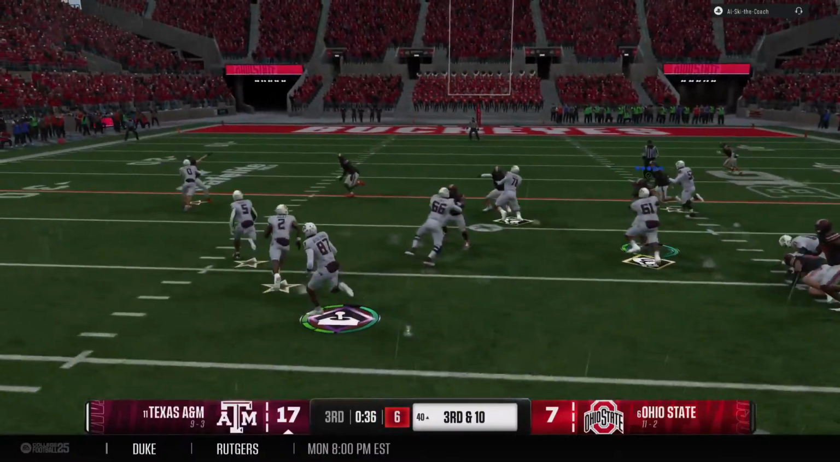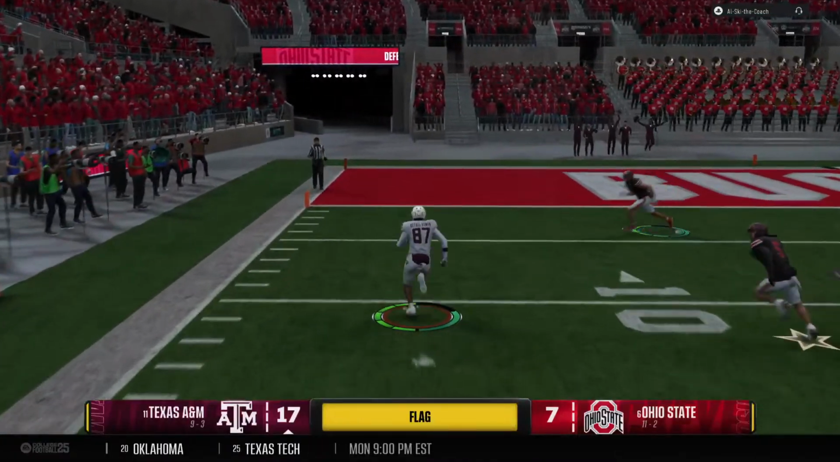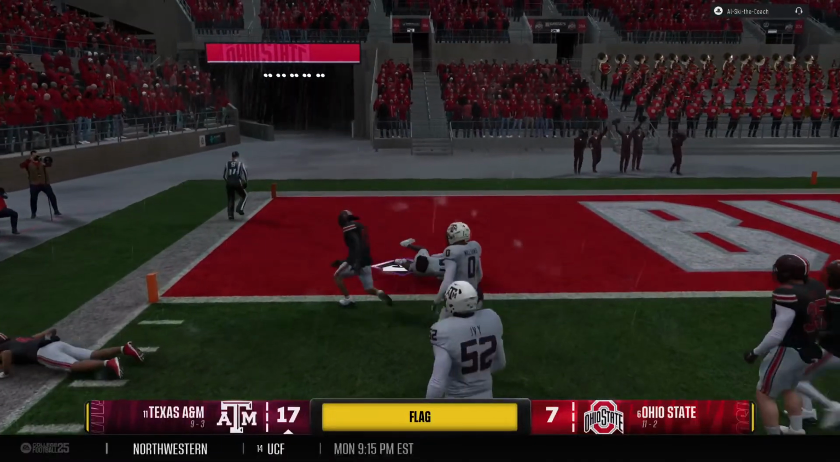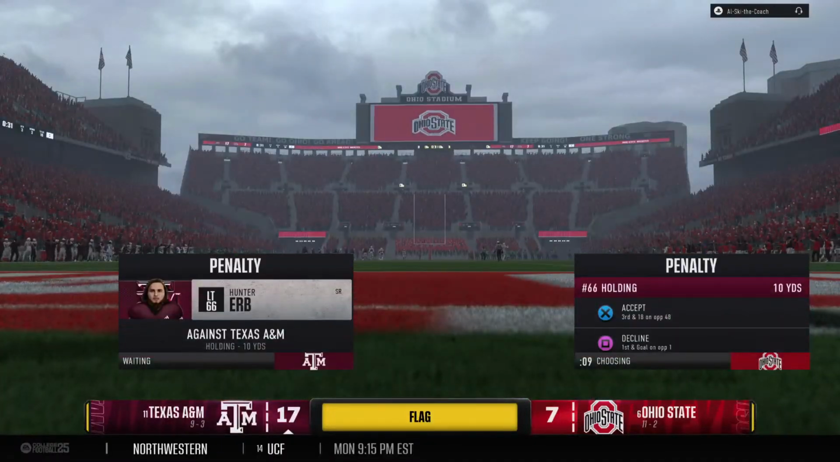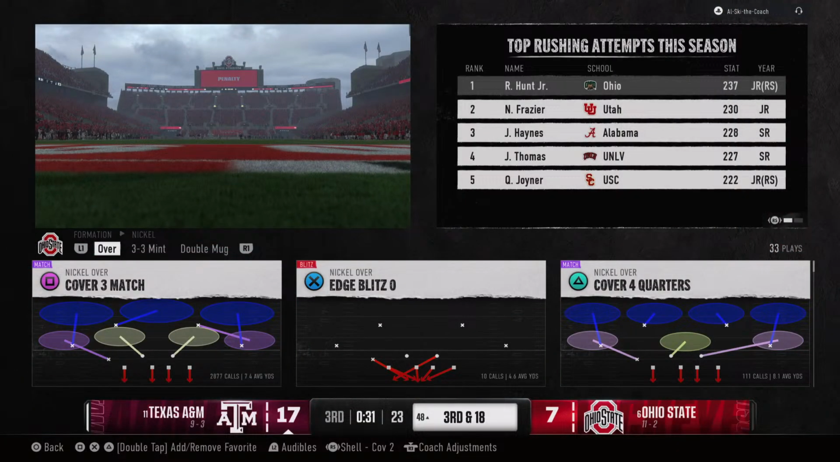Quick pass. Here comes a jet sweep. Oh, and nothing but green grass ahead. And the tackle is made, but let's check out what this flag is about. Offense will have to overcome the holding penalty now.